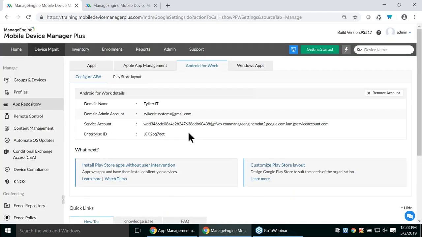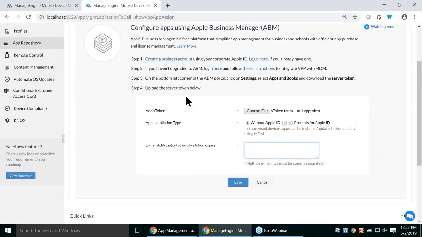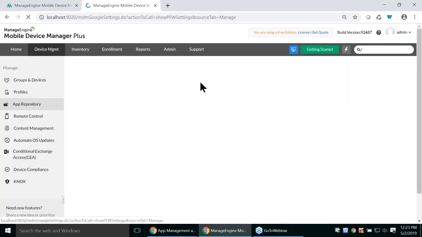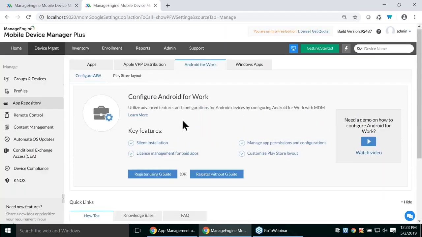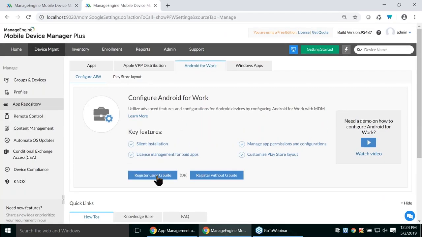So coming back to your management portal over here, I go for Android for Work, and this is where you set up your Play for Work service with the MDM. So if I go back to another service where I haven't set up any Android for Work solution, over here under Android for Work, I have two options: register using G Suite and register without G Suite. The without G Suite option is for regular users who have just an @gmail.com account. But if your company specifically owns a G Suite account or a domain account under Google, you can go for the register using G Suite option.